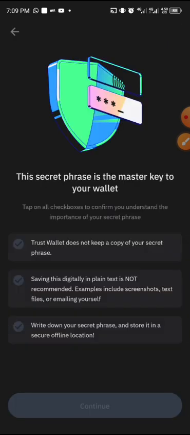Right now, as you can see, this secret phrase is the master key to your wallet. That means if anyone else managed to get access to your secret phrase, your asset is gone. You don't have control over your asset again. It's just like someone having access to your debit card or credit card or the login password to your bank account. Just imagine the risks you've put yourself in. That is the same thing in this case. Trust Wallet does not keep a copy of your secret phrase. So once you lose it, it is gone finally. You can't regain your wallet again. So you have to keep it very safe.